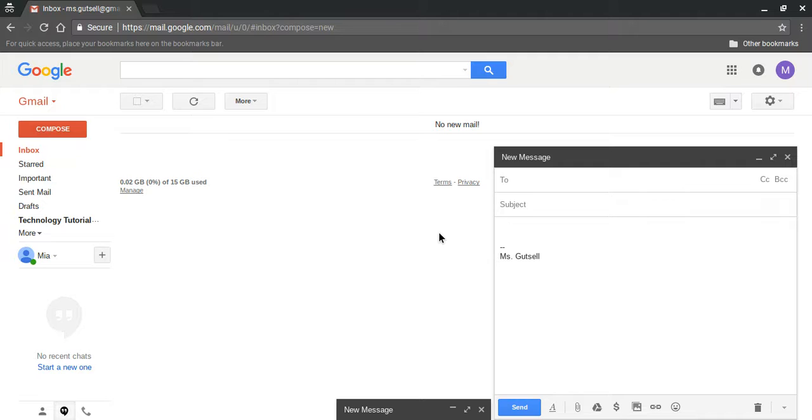So it really is your preference when it comes to setting up your signature. Otherwise, that is how you can create an automated fill out for your signature when using Gmail.